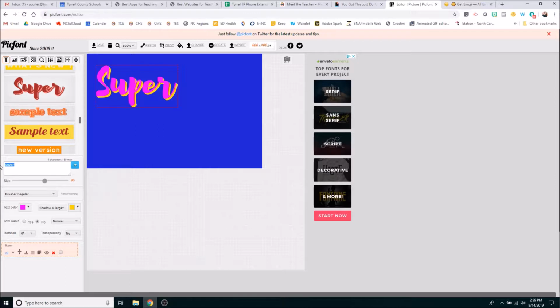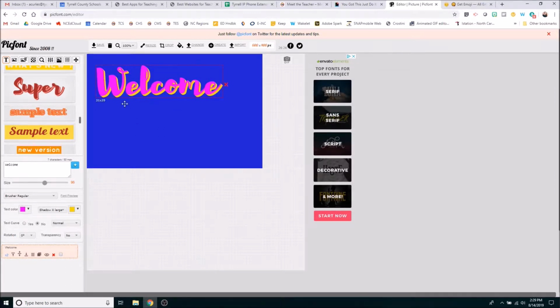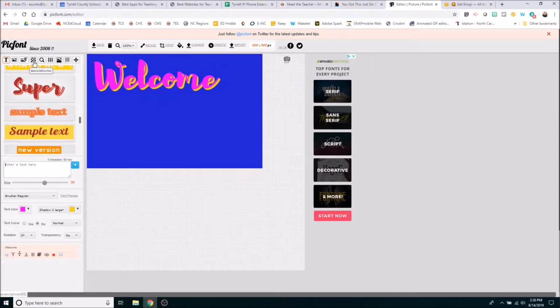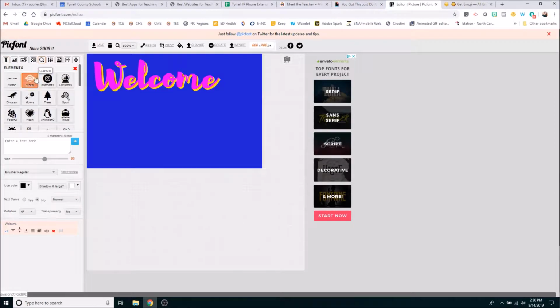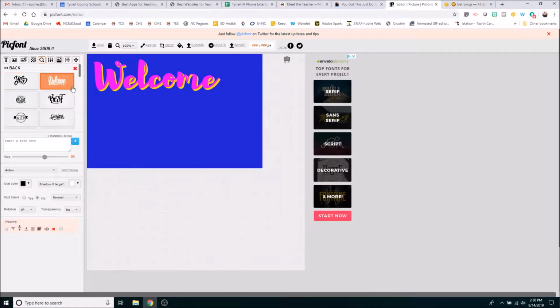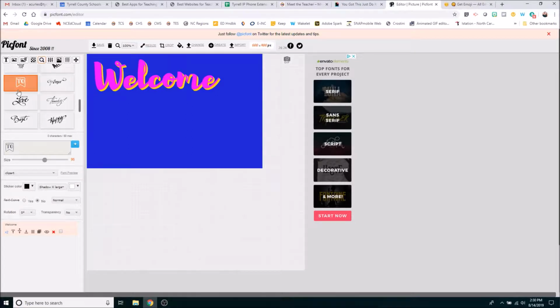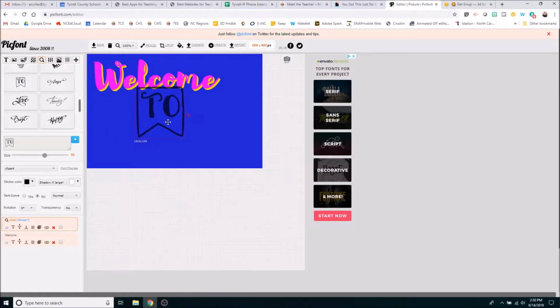And this one was going to be welcome. And now the next word is going to be to. Playing around with this, I found clip art. And in the clip art, I found, I believe it was under sticker. Yeah, that had words and stuff. So let's try welcome to. All right, there's to. All right, it's going to put it in right there.